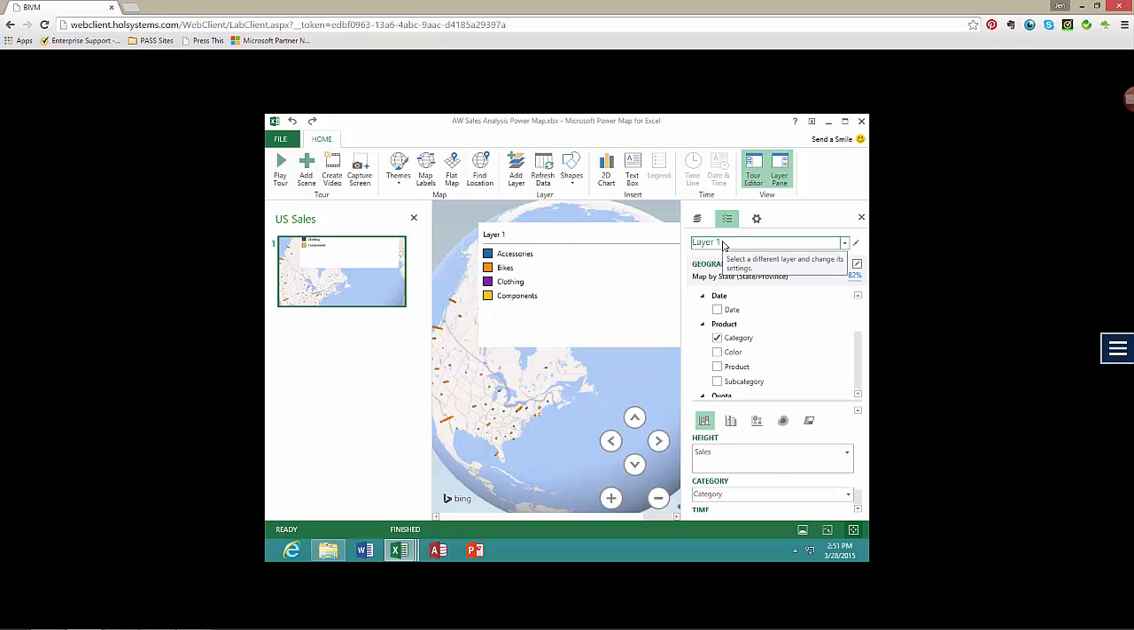We could change the layer name if we liked, call it category here. We do that by clicking on the icon at the side, and we're going to call it category layer, just so it's absolutely clear what we're looking at. So we're going to change the visualization type, and we're going to change it to bubble.